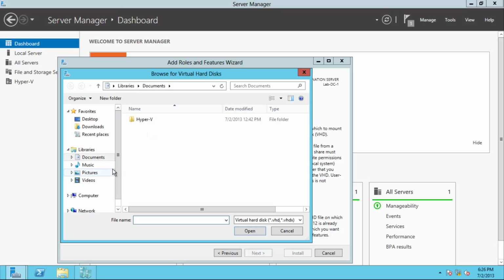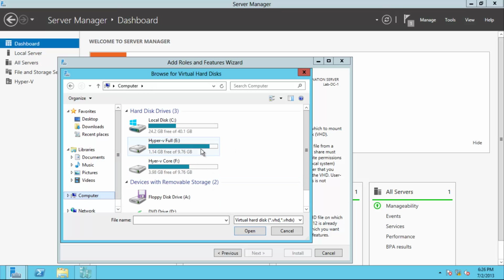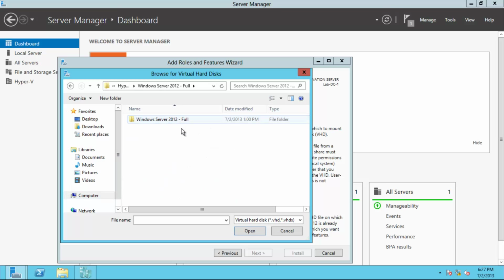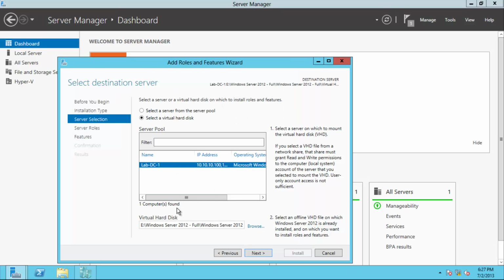Now it will ask you where is your VHDX file available. So as I know that it is available in my E drive, just go to virtual hard drive, select my VHD hard drive, just open that, and once you open, now just click next.